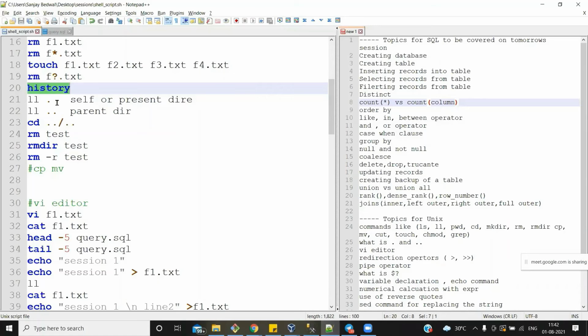History is also covered. I have already explained to you the meaning of single dot and double dot. Please don't get confused. An interviewer can ask you this question, and this is a very basic concept which you should know.